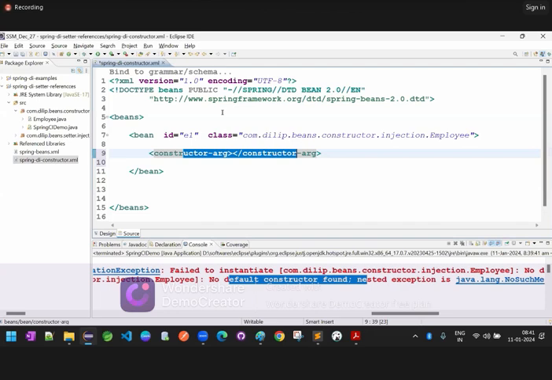So how is the container differentiating whether the values have to be injected via setters or the constructor? Based on the tag we provided, based on the configuration of the tag we gave in the bean, the container decides whether it is constructor injection or setter injection. Now, what are the properties we have here?